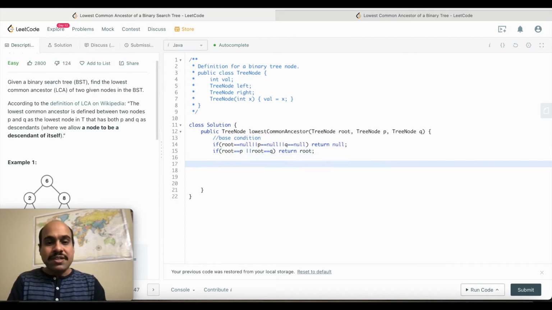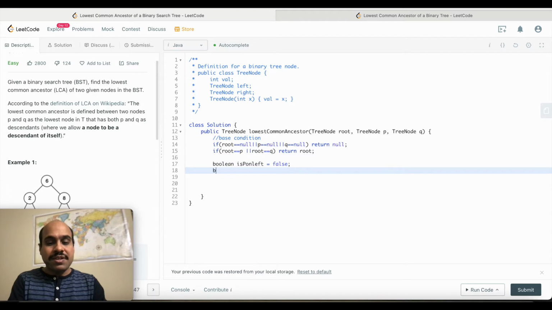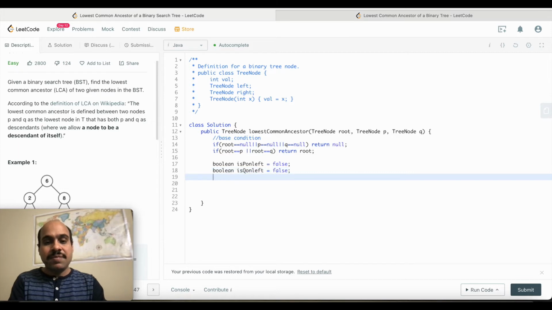Okay, second thing to understand the approach: I want to check where this p is with respect to the current node, is it on the left side or the right side. So I will take one variable, isPOnLeft, and initialize it with false. In the same way I will have one more variable, isQOnLeft, and initialize it with false.